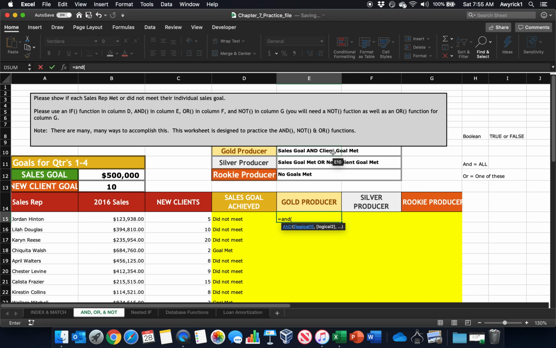And means that both of these things need to be true. So they need to have met their sales goal and their new client goal. So again, our first logical test is going to be, is B15 greater than or equal to their sales goal? And we're going to want to absolute reference that. Our second argument is going to be just as basic. Is their new client goal greater than or equal to their goal? Their new clients that they brought in, is that greater than or equal to their actual goal?